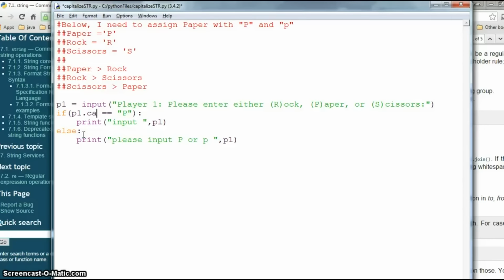I have P1 here which I need to capitalize, so I'll say P1.capitalize. So my P1 will always be capitalized, regardless of whether the input is capitalized or in lowercase. I need to check if P1.capitalize equals capital P. If it does, then the input is P. Otherwise, I will ask the user to input something else.